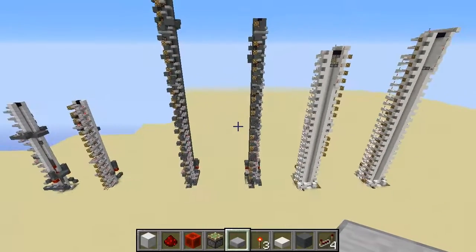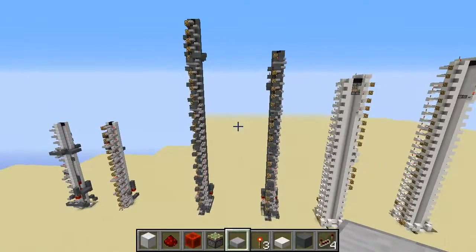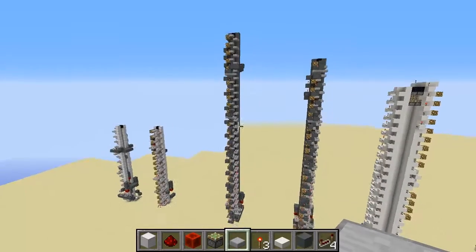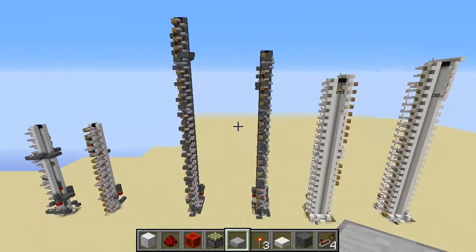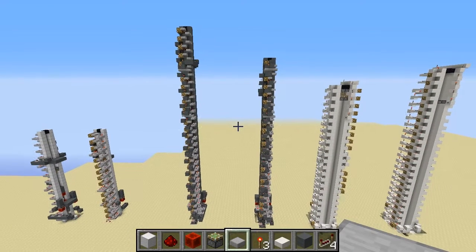Alright guys, thanks for watching, and just to let you know, I will be putting out another video soon on a new design for these elevators, which is going to be really cool. I've just got to work out how to do it yet, so keep your eyes peeled.